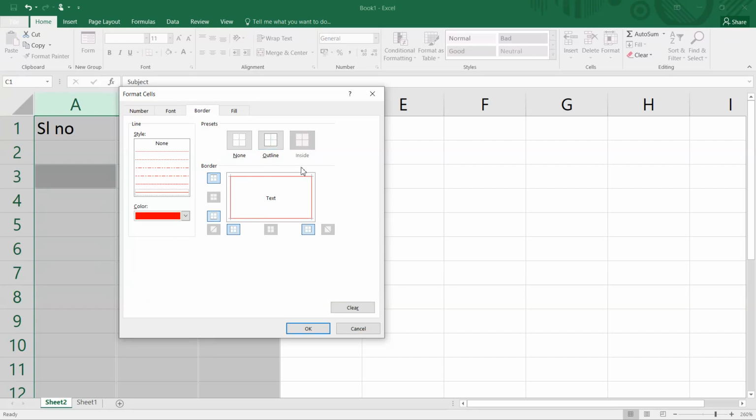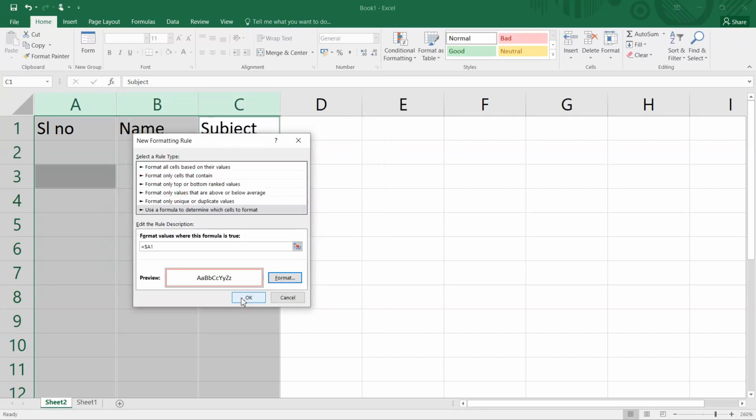There might be some options to change the border weight as well. I am not getting any such options. I need to search for it. Now let's press OK. Then OK one more time.